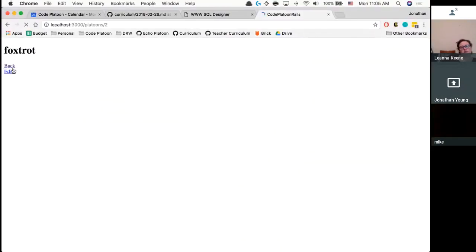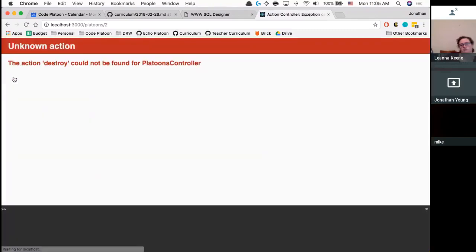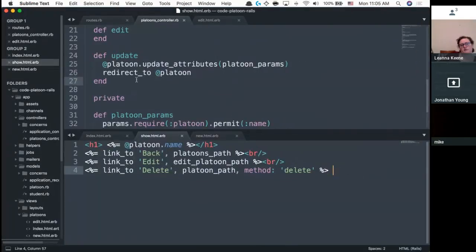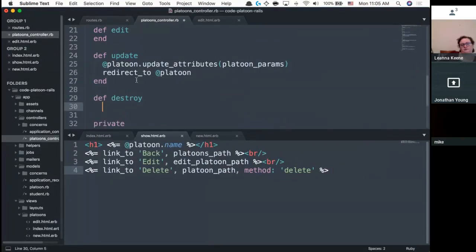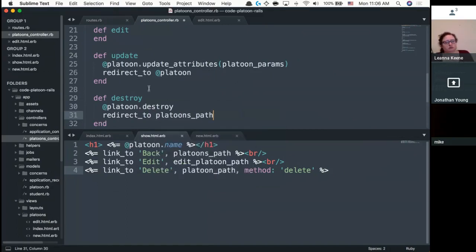So when I refresh this page, the delete shows up, and what shows up on the screen is just /platoon/2. But when I click this link, it's actually not going to be a get action, it's going to be a destroy action. But it says there's no destroy. Okay, so I'll just do def destroy, and then I will do @platoon.destroy and redirect to platoon's path. So I'm going to do all the platoons again. Now, do you think this is going to work right off the bat?